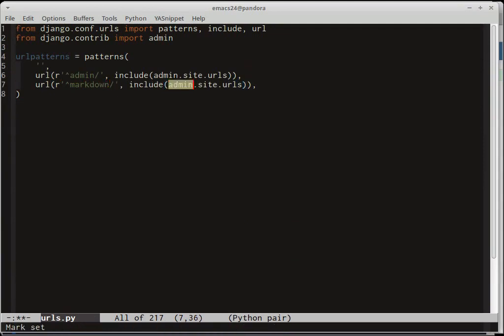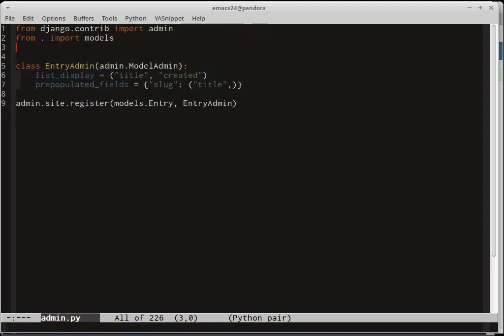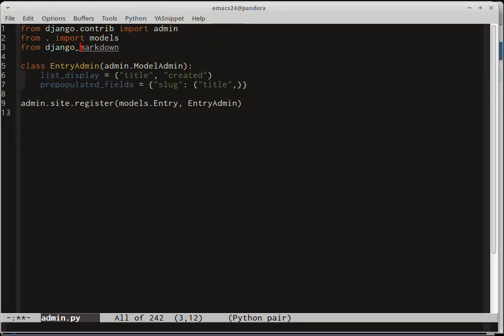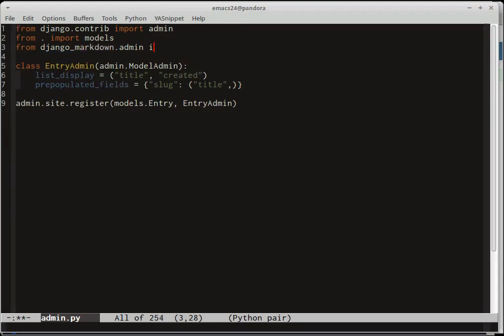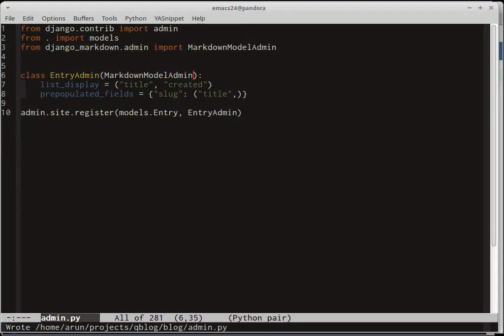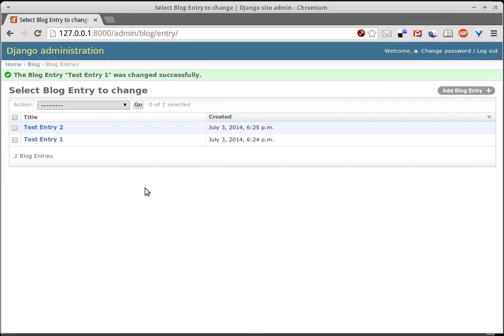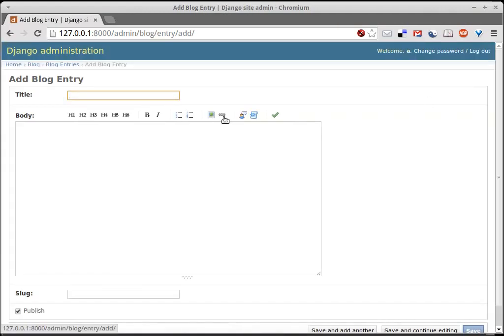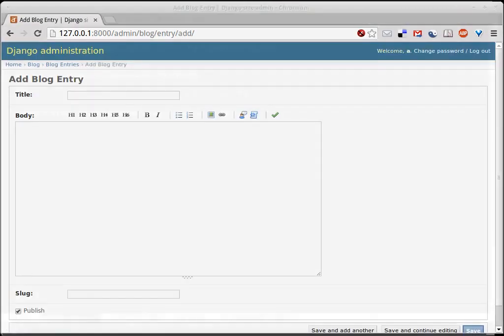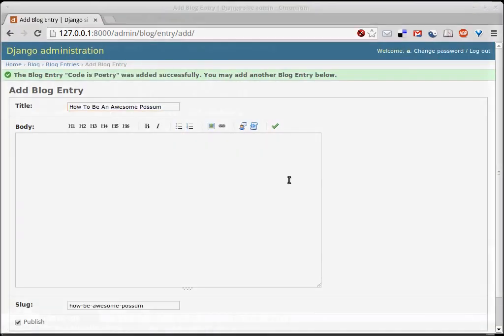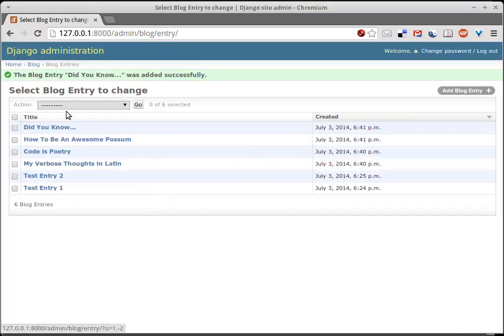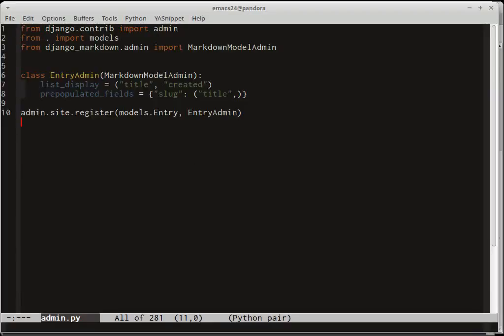For that to work, you have to add the URLs of the Django Markdown app to your project's urls.py. Once you do that, you have to change your default ModelAdmin parent to the ModelAdmin provided by Django Markdown, called MarkdownModelAdmin. Once you do that, you'll notice that all your blog entries now have a snazzy new toolbar which has all the Markdown syntax. Okay, I took a quick break here and I've added some dummy posts which have this cool preview. So you can enter stuff in Markdown now.